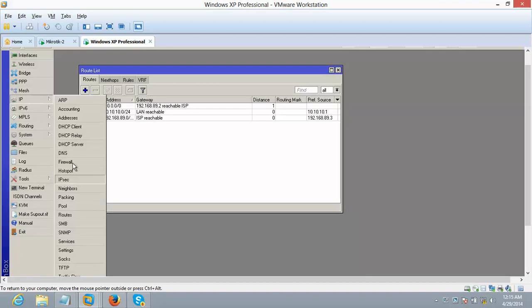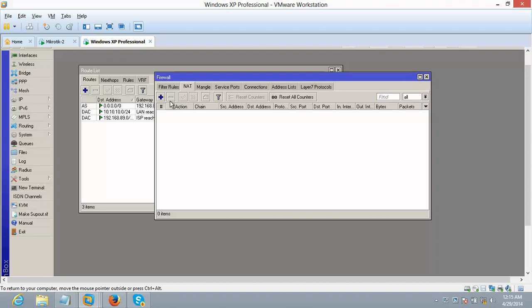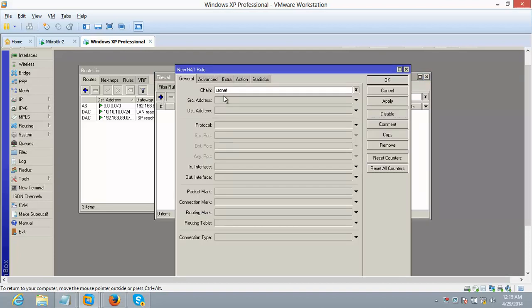So go to firewall, under the IP section, go to NAT and add a NAT rule. We're going to be using the source NAT. There are two kinds of NAT here, destination NAT and source NAT. Source NAT will serve this purpose. It will translate the internal address to the public address, but destination NAT is different. We will see it in our next few videos.